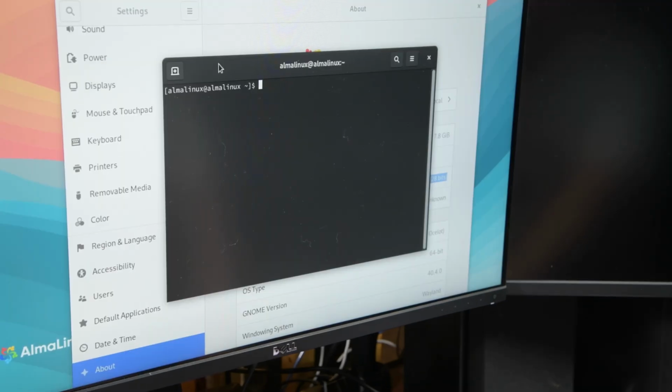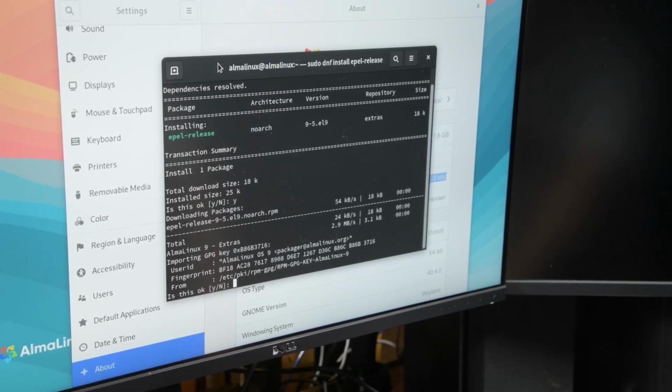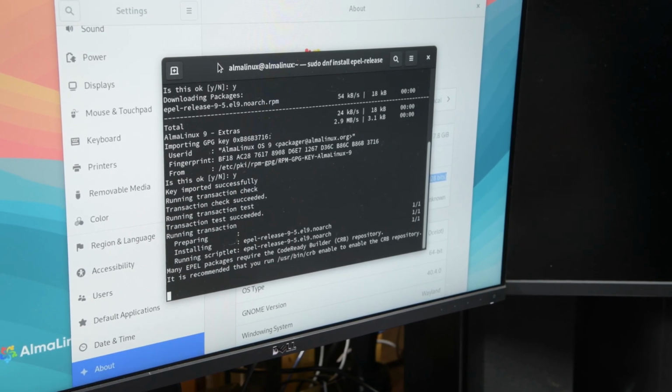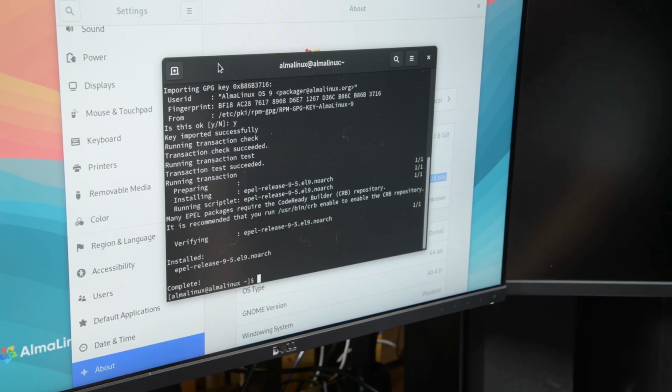So first things first, I would enable the EPEL repository, Extra Packages for Enterprise Linux. So that is on here, epel-release. Yep, and it'll go and find it. Yep, we're okay with installing that. This gives you extra packages and whatnot that you can install that aren't available in the regular Enterprise Linux distro.